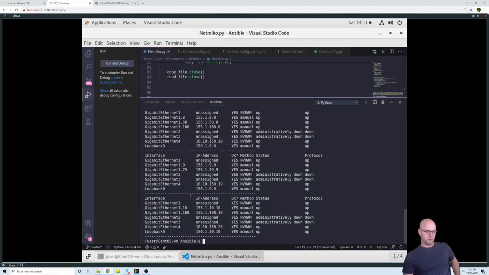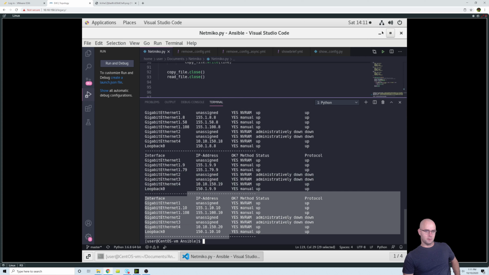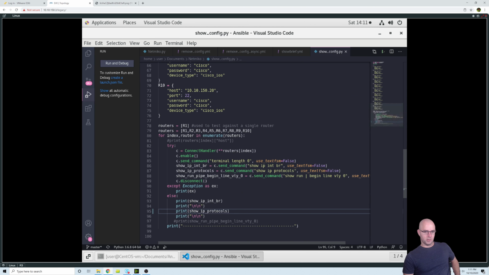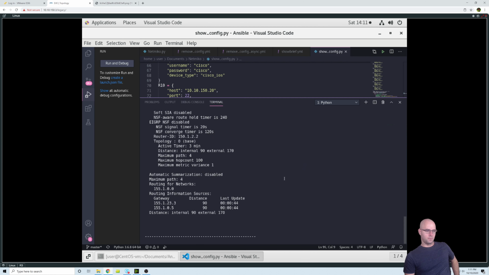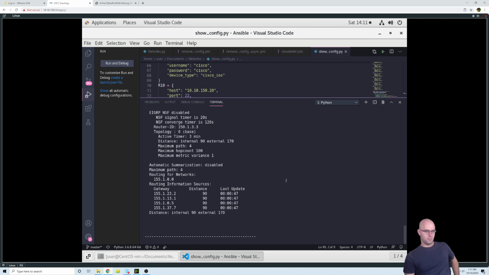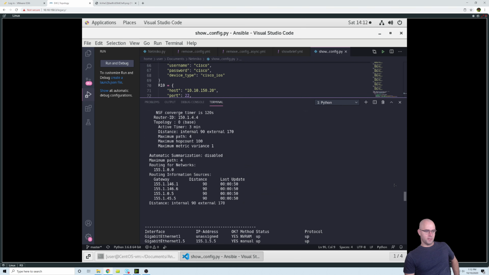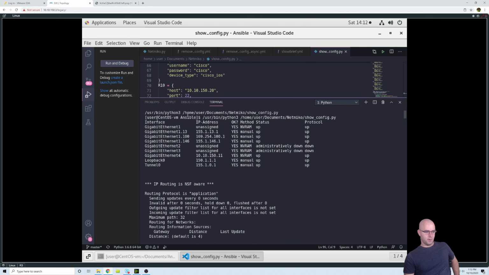If I go back here, I'm done with that. I'm done with that. And I can do show config again, just to confirm that everything has changed and now there's a config loaded on every one of them. And again, what this is showing is if I go to the top, for example, router 1, those are the interfaces I have on there.